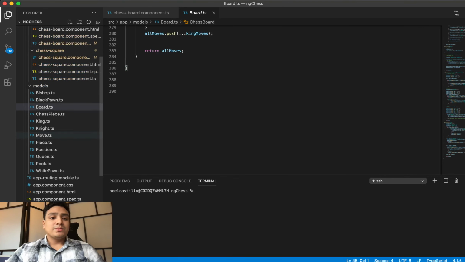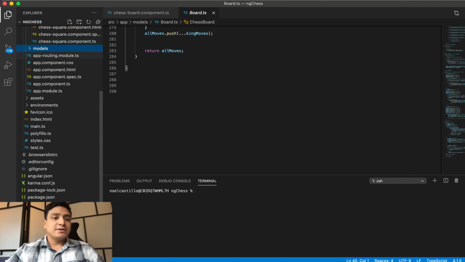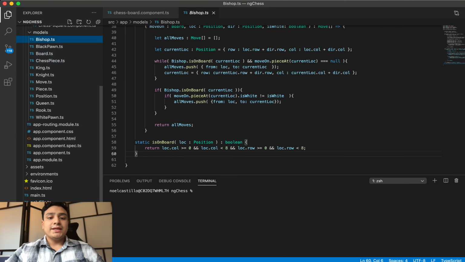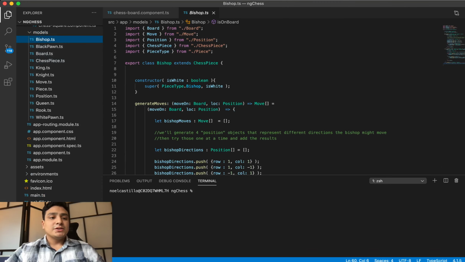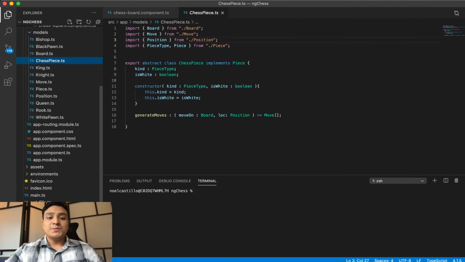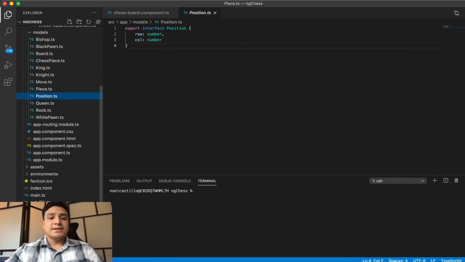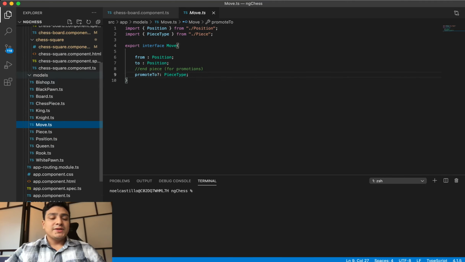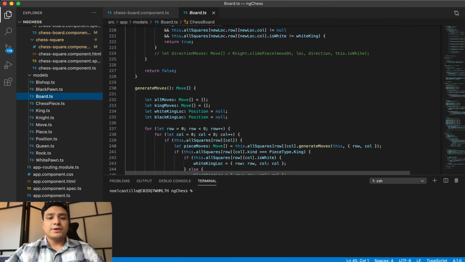If you take a look at my Explorer here on the left side, you'll see I have models here. These models are representing the different aspects of the game. I have one for each individual piece: bishop, black pawn, king, knight, queen, rook, white pawn. I have a model for the board itself. A chess piece is going to implement a piece interface, as well as a model interface for the position and for the making of a move itself as well. So these models are going to come together to give us what we see on the front end.